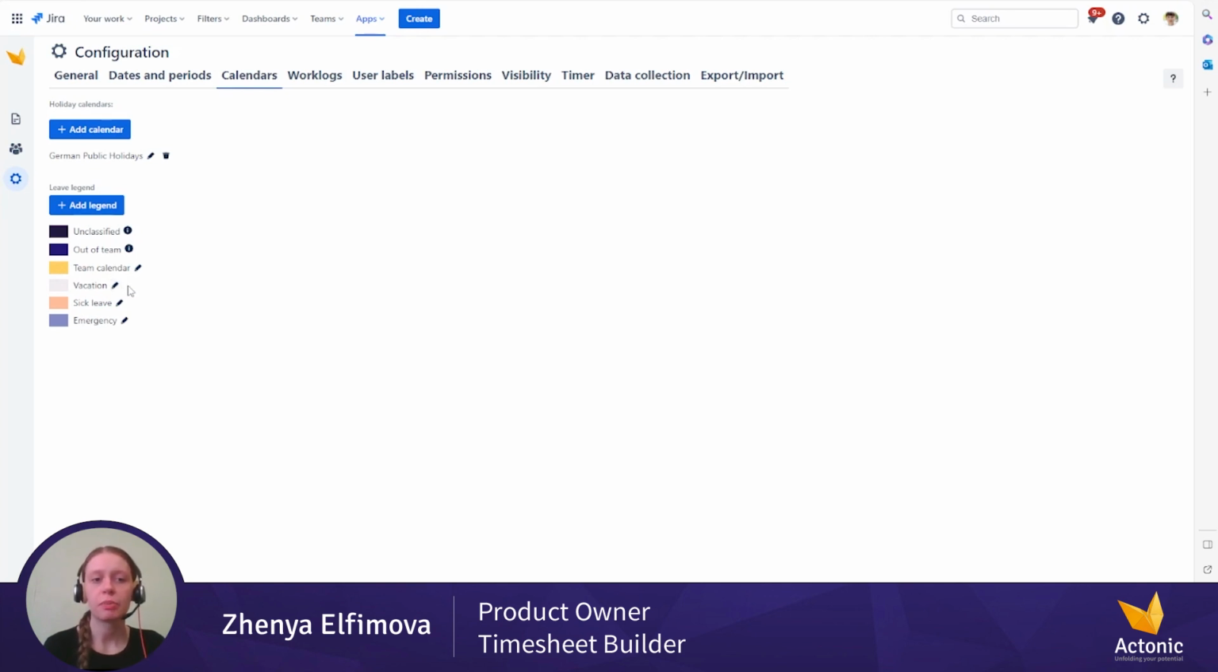The next one is vacation. It can be used by users on the personal level, and users can add new vacation days. The next one is sick leave, and the logic works the same, and users can use it on personal level and add sick leaves this way.